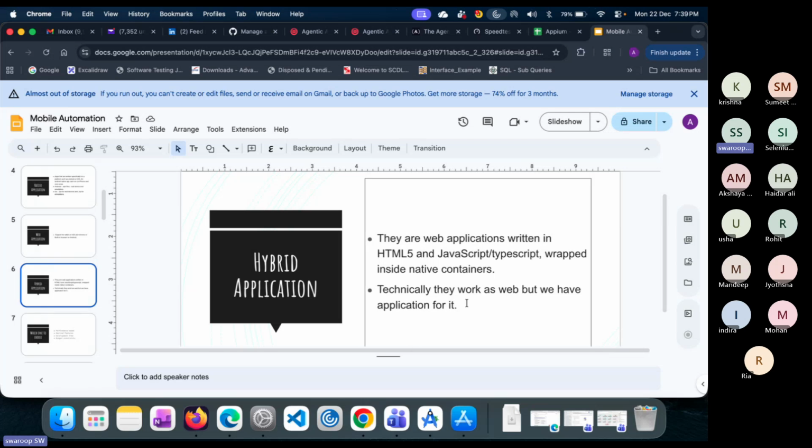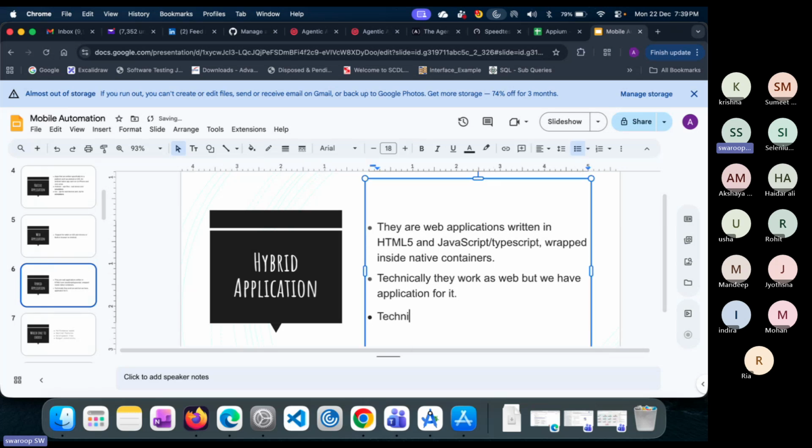We call it, technically, a web view. That means an application which has some web-based item interlinked inside it. That's why we call it a web view.